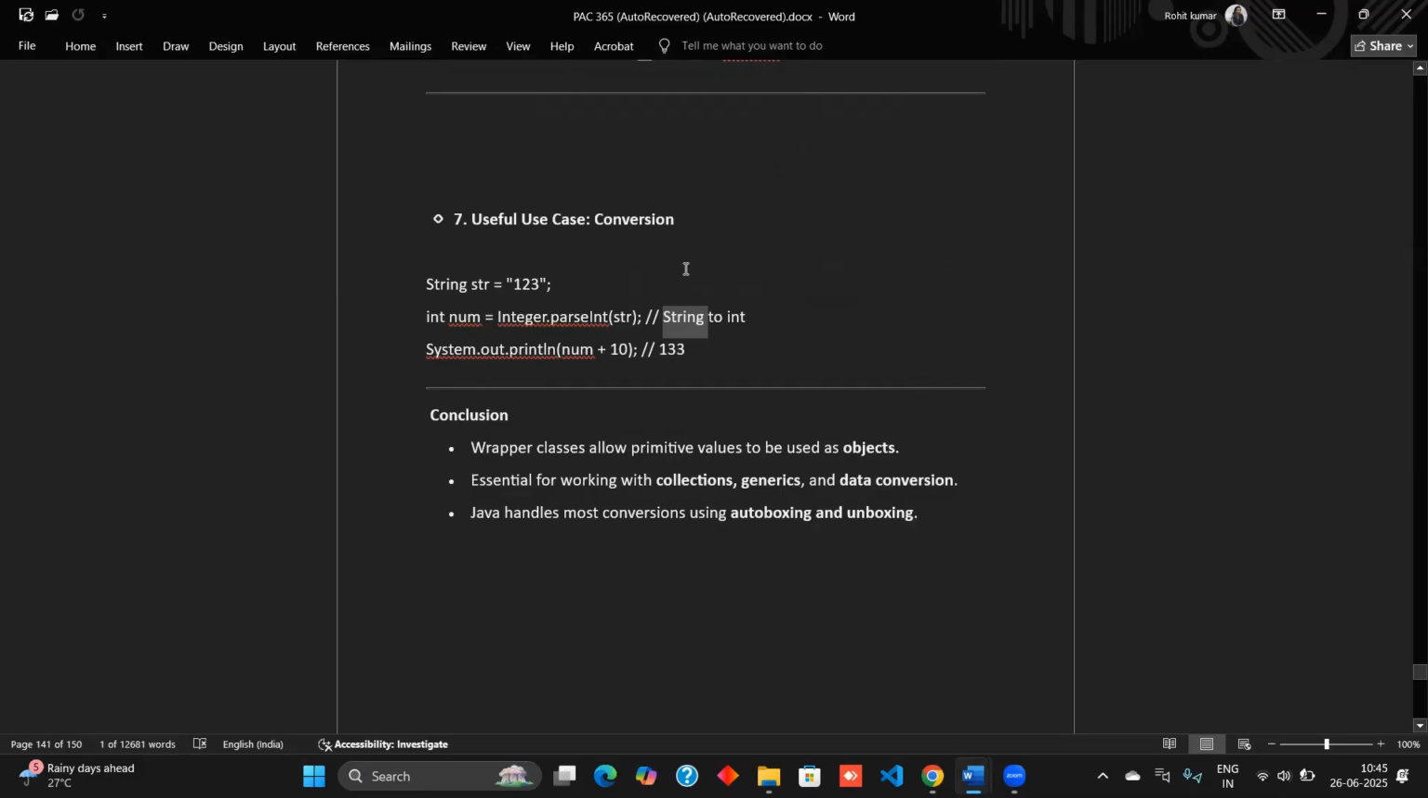When this value is converted to an integer value, we can add 10 to it. Num plus 10: the converted value will be 123 plus 10, which is 133.